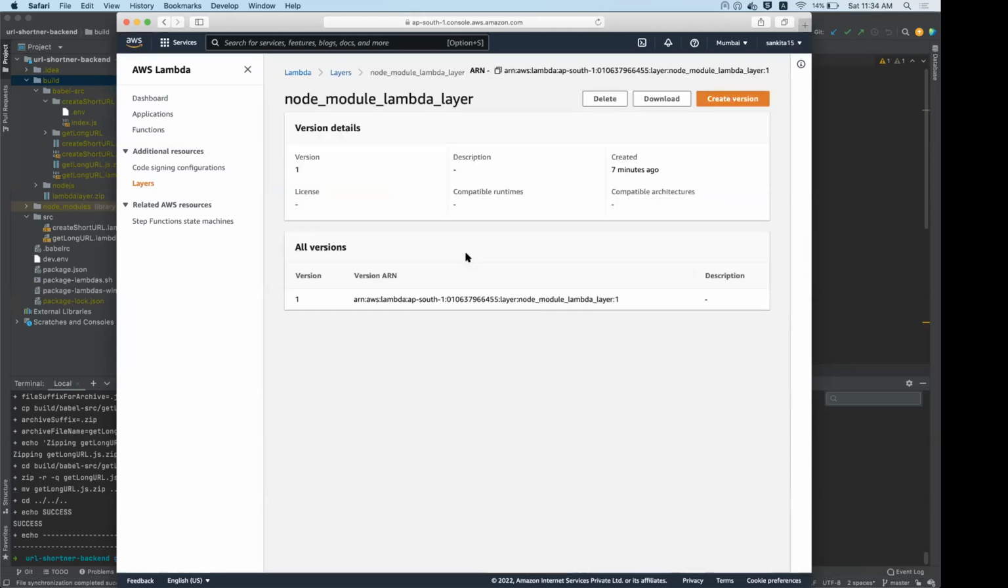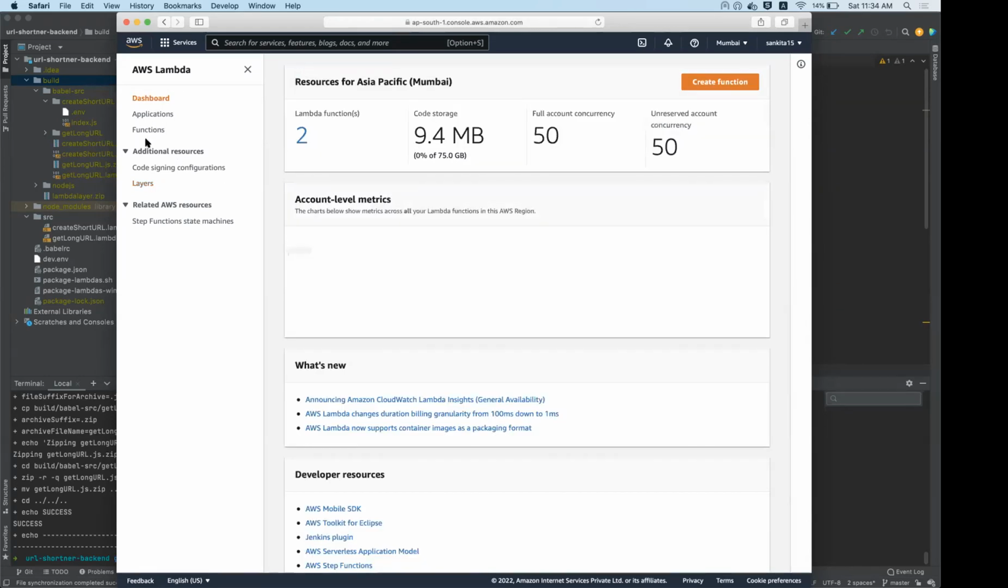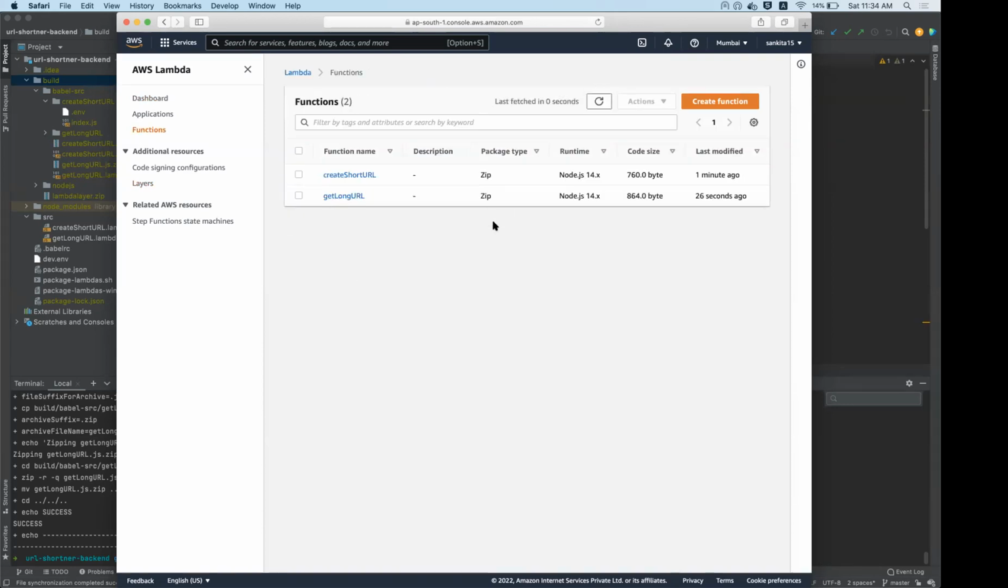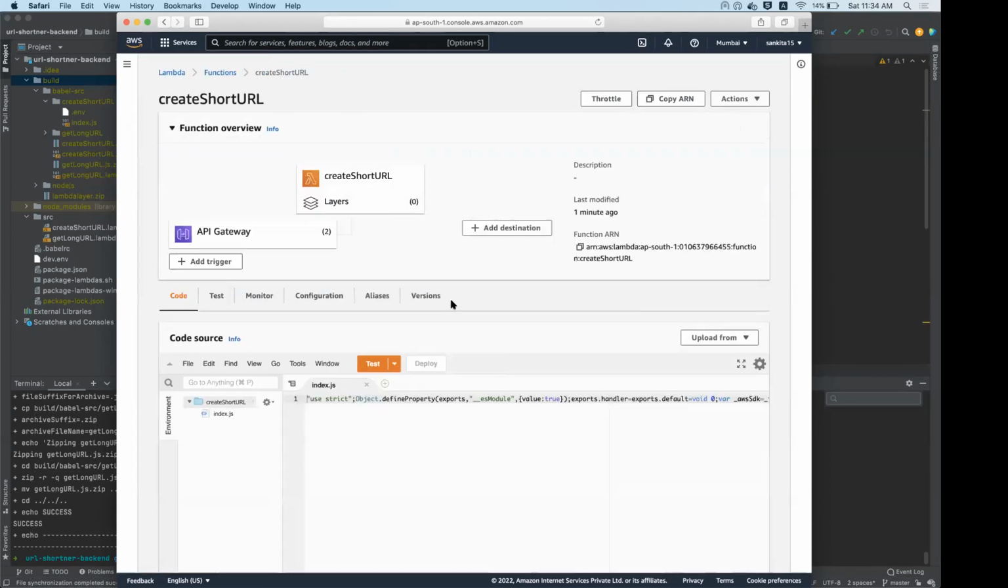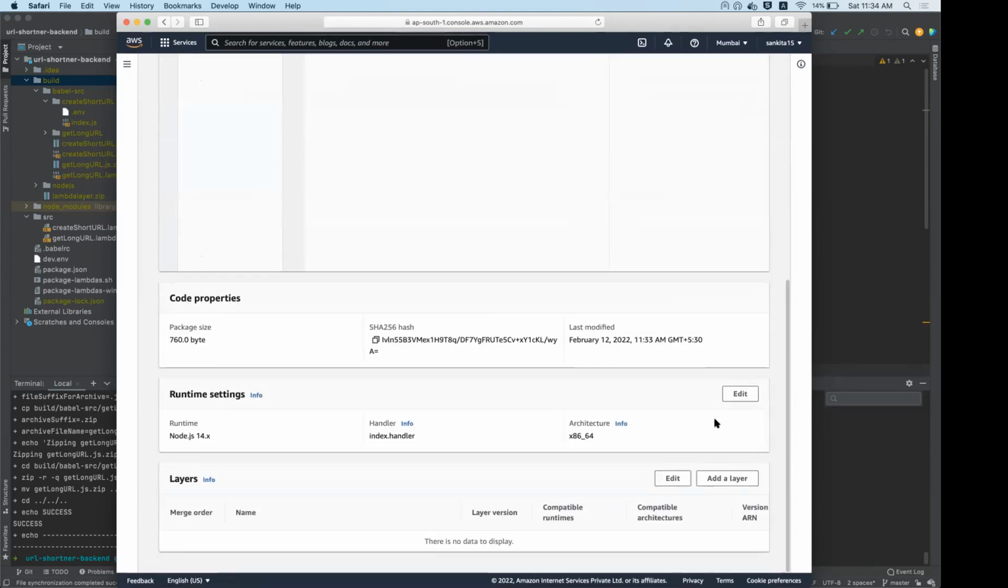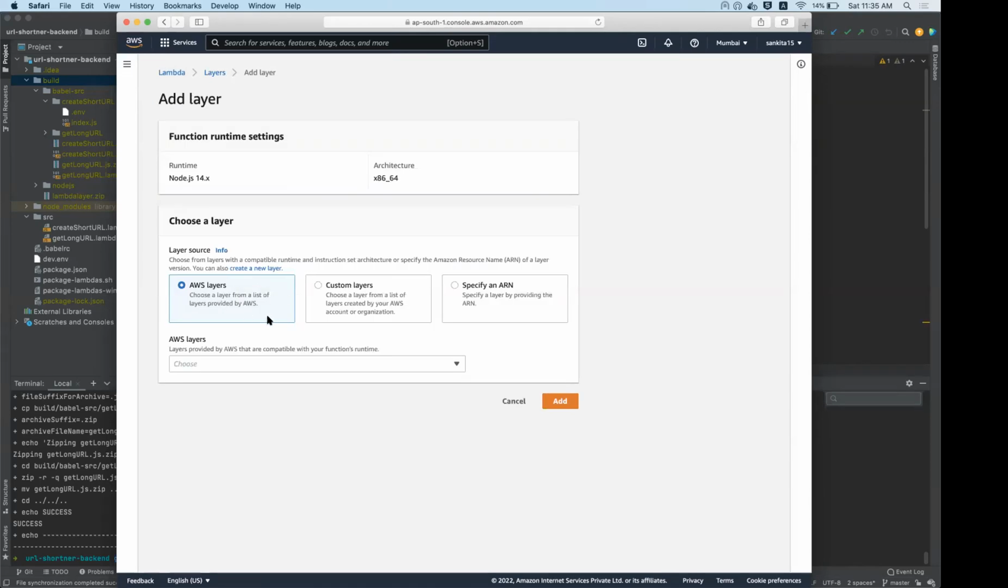You have it here. I have already created the layer. How to attach the layer with the Lambda? No, go to the Lambda function itself. Select the Lambda function. Select any of the functions, create URL or whichever, select it. Go inside. Okay. Scroll down. Yeah, add a layer. Yes, add a layer. Custom layer. You have to choose your custom layer.